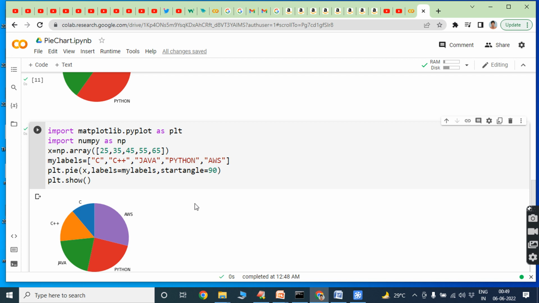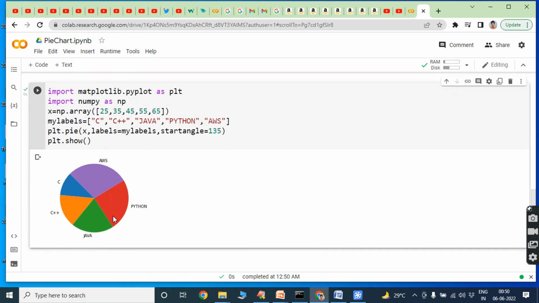Suppose the start angle value is equal to 135 degrees. How can this pie chart be changed? See this one, click on this button. Here the first wedge starts from 135 degrees. So wedge label C starts from 135 degrees, after that C++ wedge, after that Java wedge, after that Python wedge, after that AWS wedge. So whenever we give the start angle value, the first wedge starts from that onwards. This is the startangle parameter.